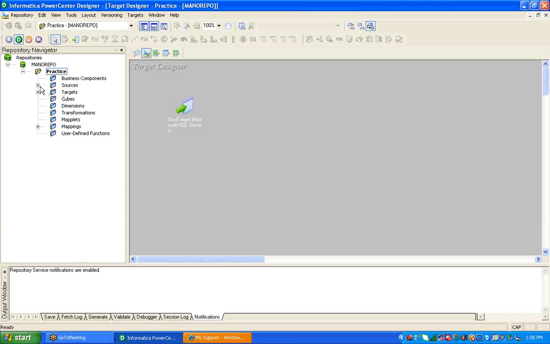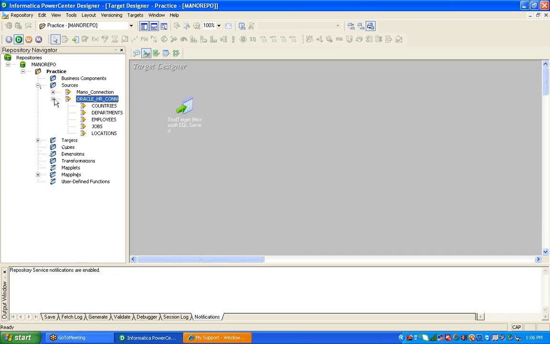And one more thing, I want the target table exactly how the source is, with the same structure. So manually defining is difficult. We have an easy method. You are in Target Designer. In the left you have the Repository Navigator. You have the list of sources available.